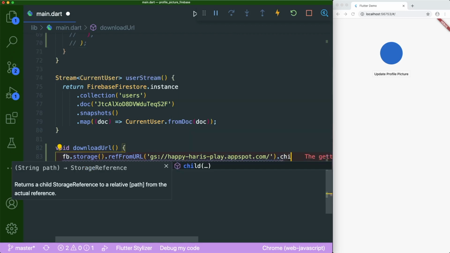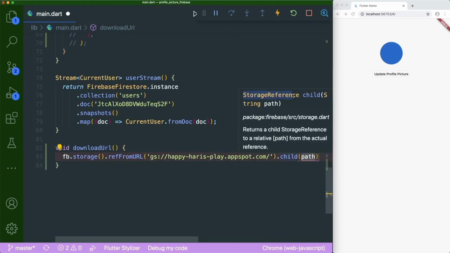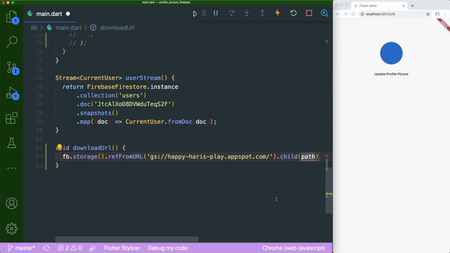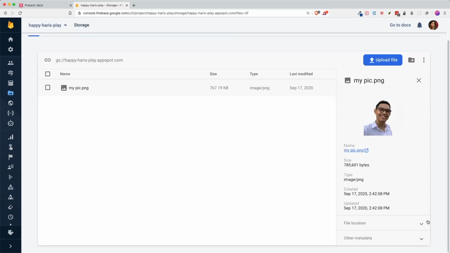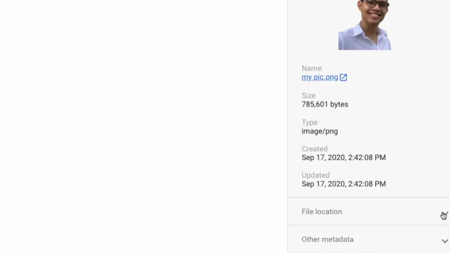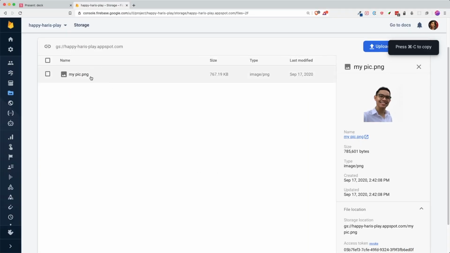The next thing is that we are going to call the child. So this child refers to the storage reference of our image or whatever that we have uploaded. So if you were to go back to our Firebase console, and then if you were to click on your image, and then if you scroll all the way down, you could see this thing called file location. And then this file location has the storage location. So first of all, we have our reference URL, and second is our child path that we have. We can just copy the image name from here, or we can just copy it from here as well. Doesn't really matter. So you can close this window.